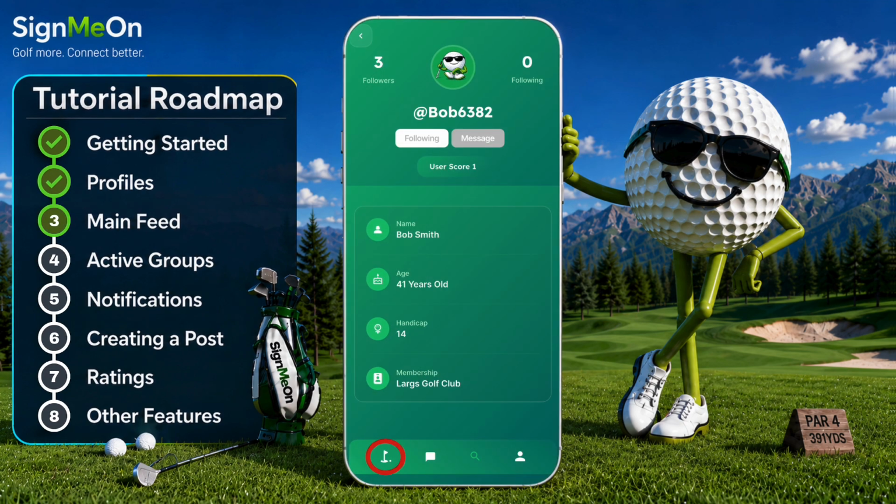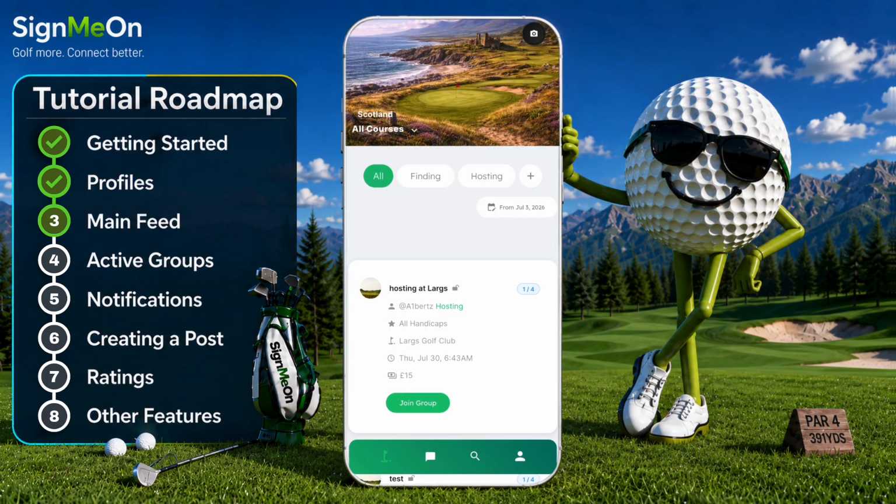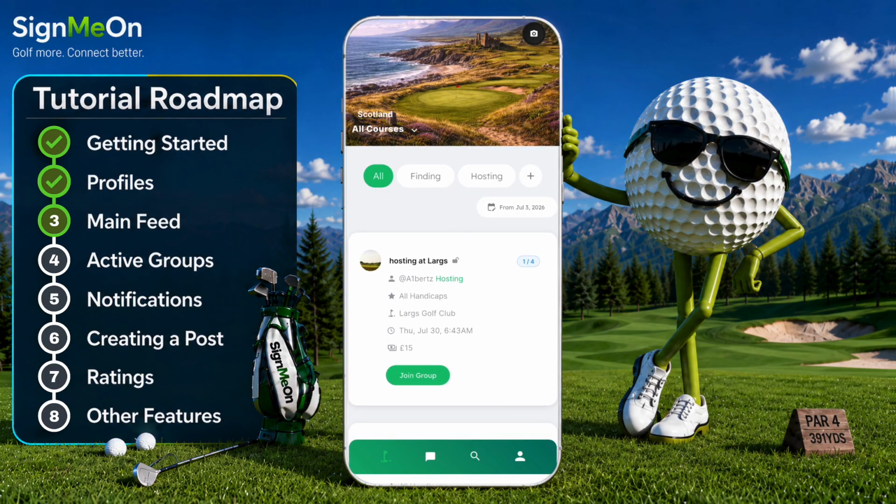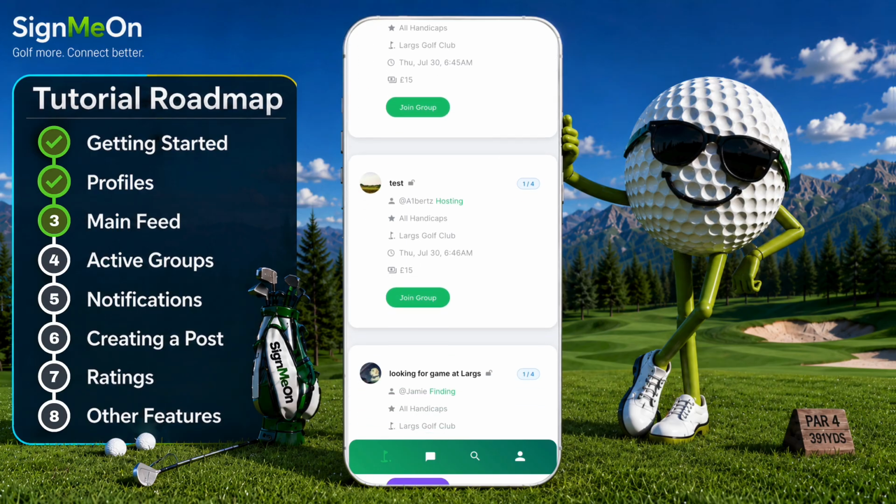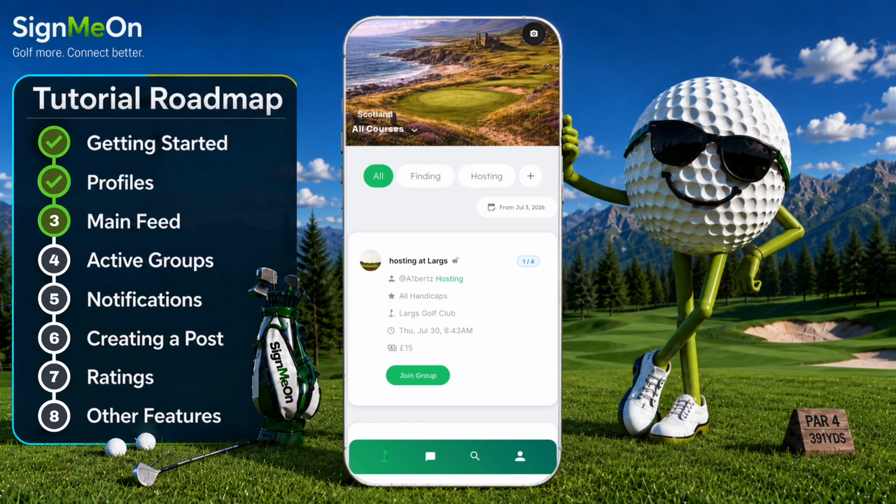So if you click this course icon button at the bottom left, it will load up your main feed. Now this is where you'll see all the posts from all the users in the app. There's 4 separate filters we need to worry about. The first one's at the top. You'll notice it says, All Courses, Scotland.